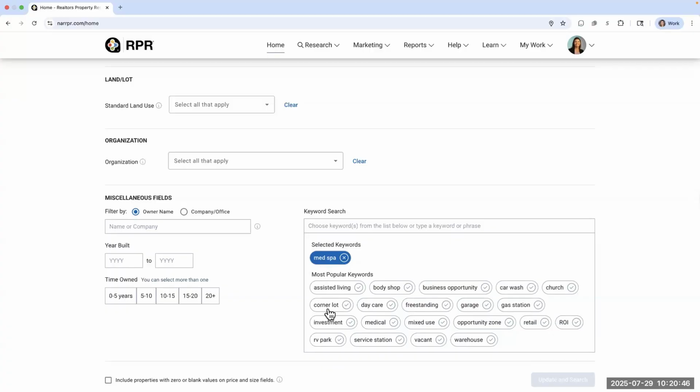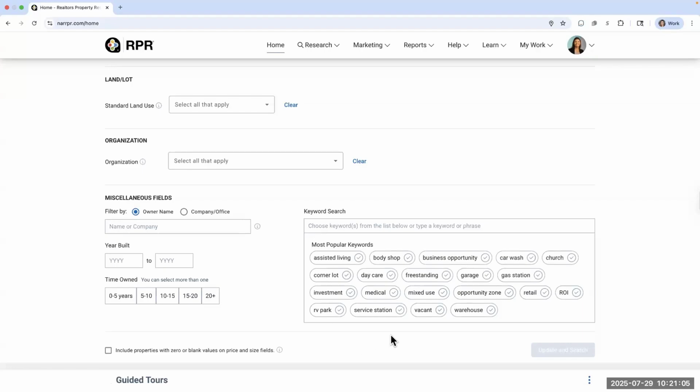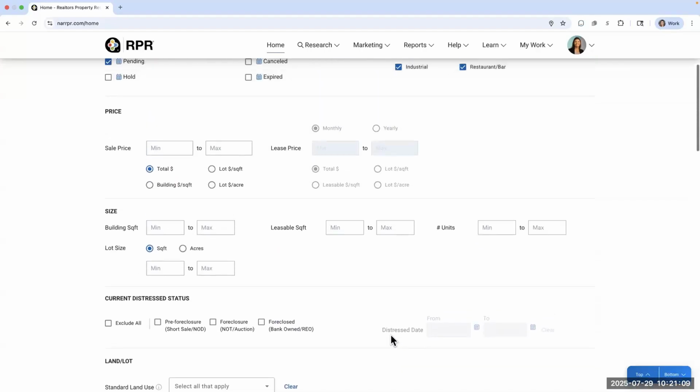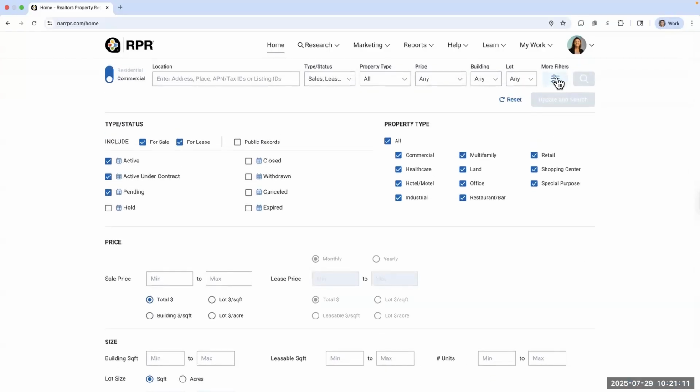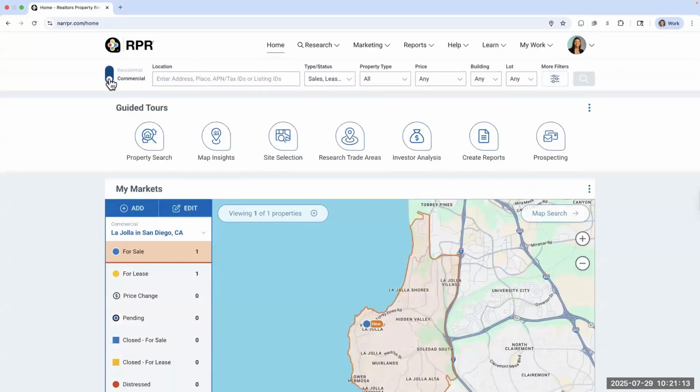So the top ones are here: investment, medical, business opportunity, warehouse. But if you were looking for something more unique, especially to your market, you can always key in that property subtype or that unique feature. So that's how our property search is going to look. We're going to run a property search in just a minute.